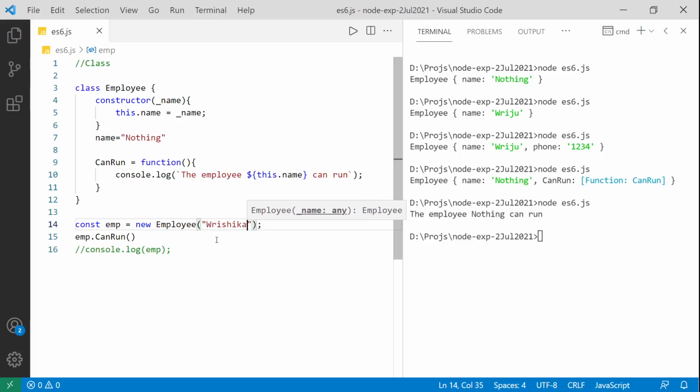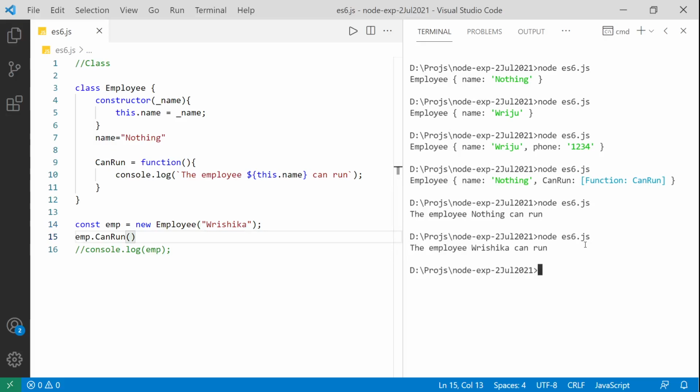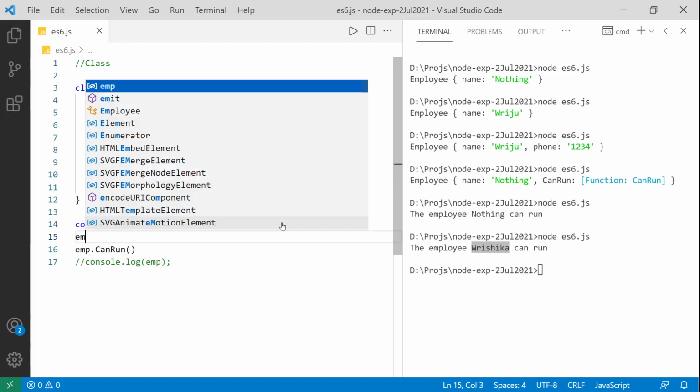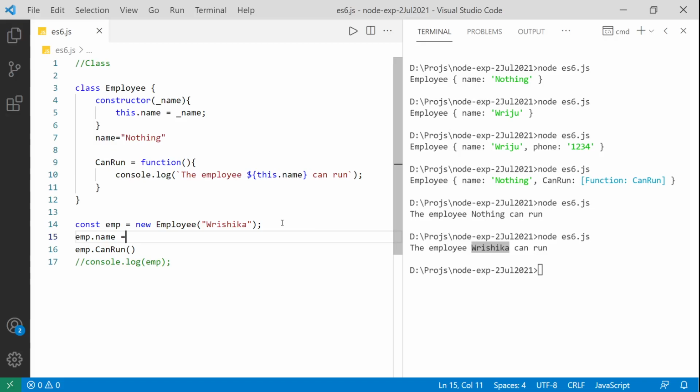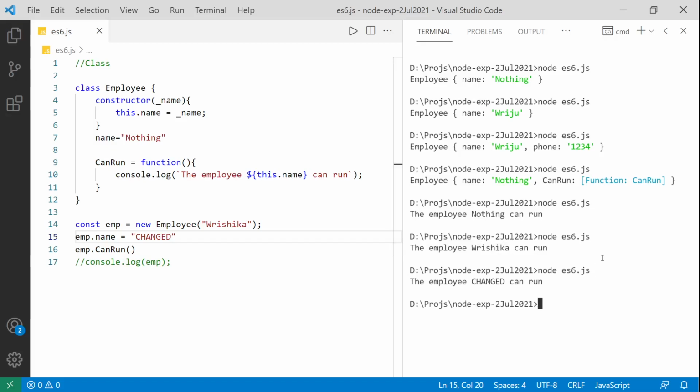And what happens when I call this canRun method now is that it will actually replace the default value with the value I pass at runtime. I can also change it at a later point in time, so I can say emp.name changed. And then if I run this, you will see that this is changed. So this is how the class would look.